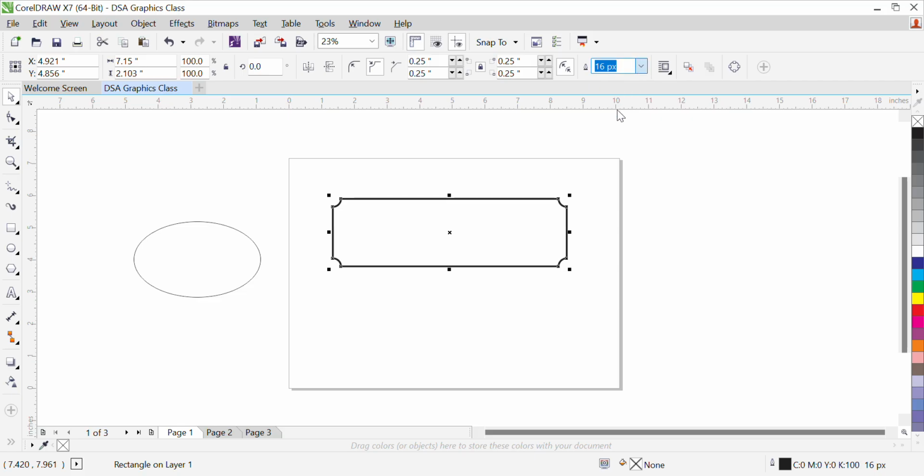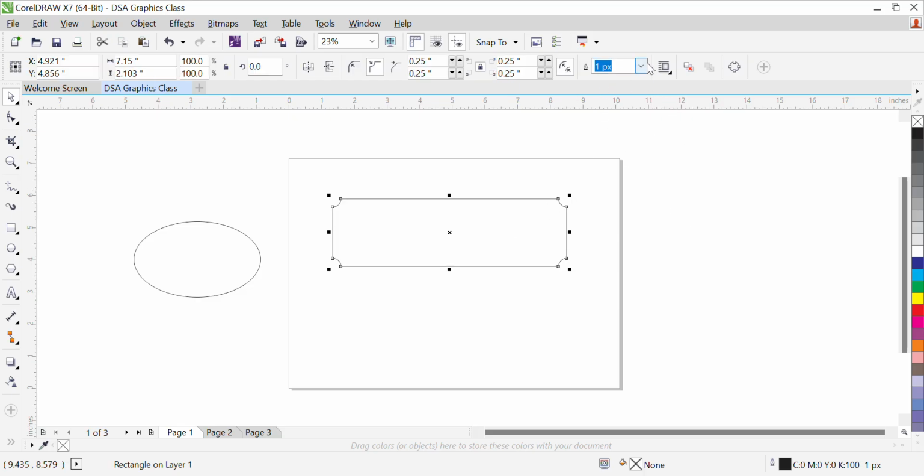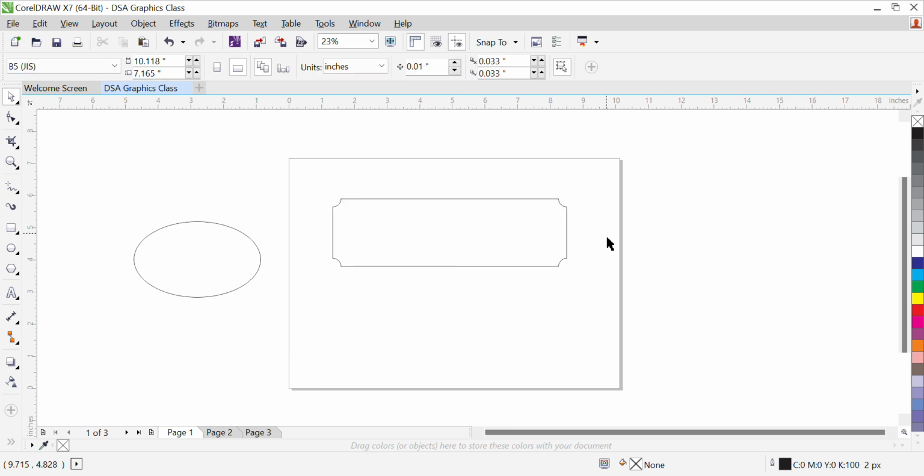I can change this to 1, I can change it to 2, I can change it to hairline. So primarily your shapes will likely be in 2 pixel. Yeah, 2 pixel. So that's it. So that's for the property bar.